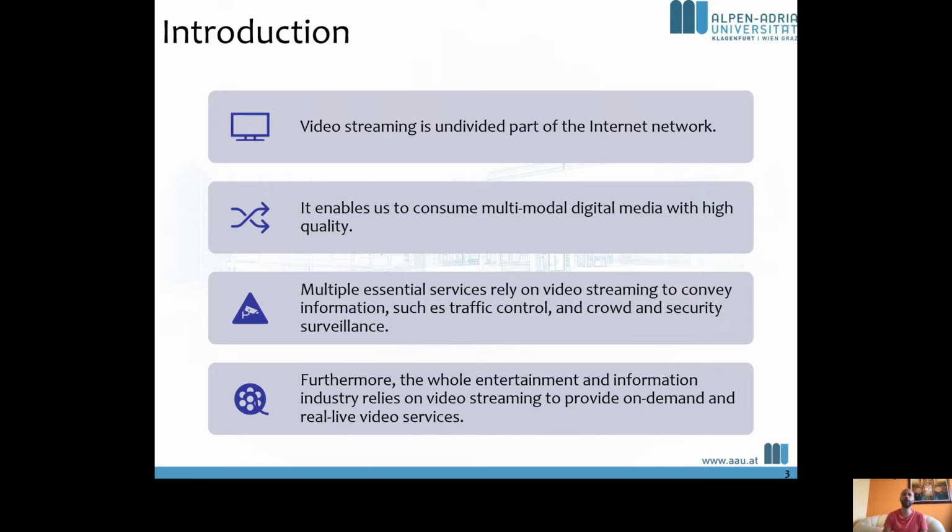You already know multiple platforms like YouTube and Netflix that provide us on-demand video services through which we can watch some entertainment. But not only that, this is also important in the information industry, I would say more, televisions and radios, through which we also get informed. And many times now, video streaming technologies are used so they can provide these services to us.